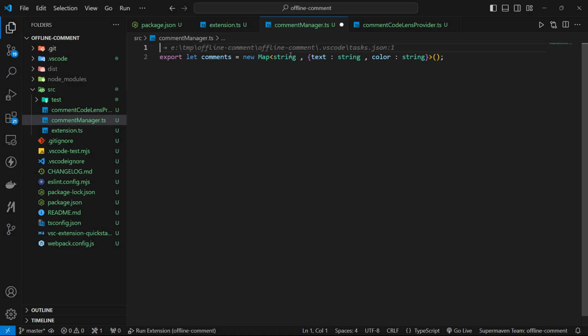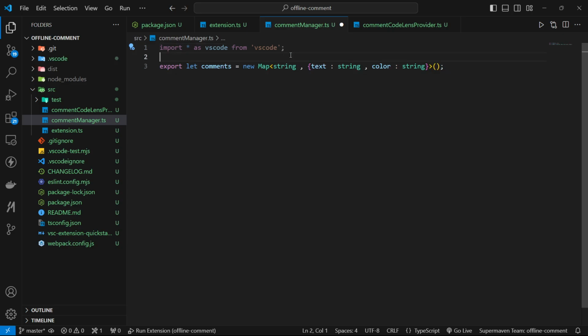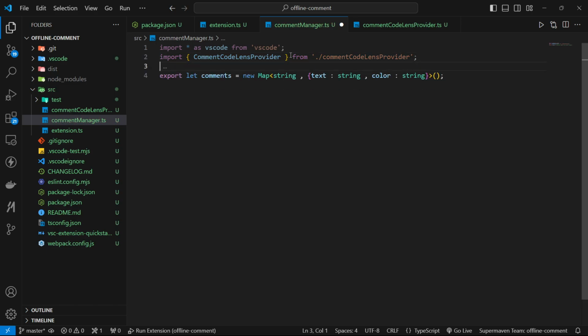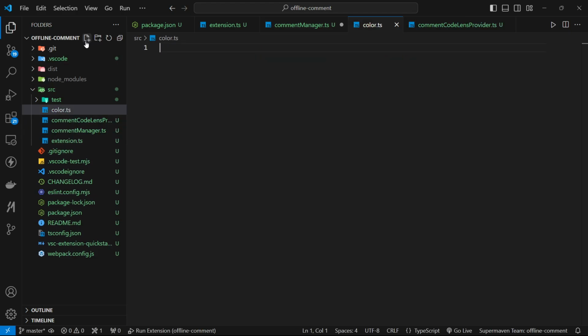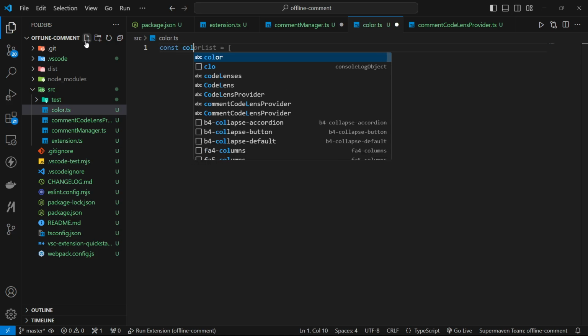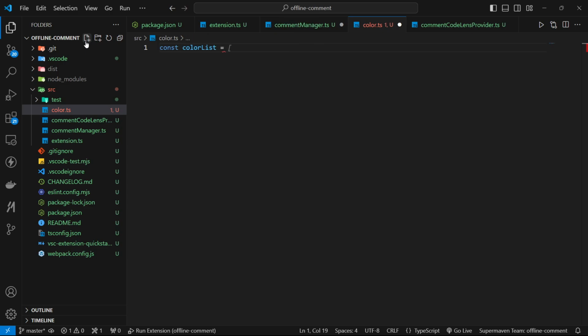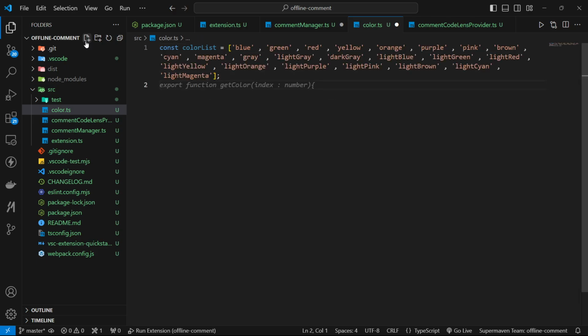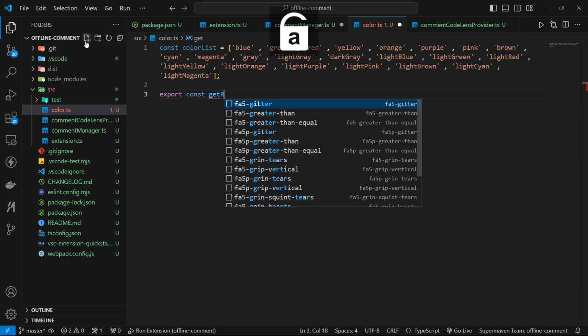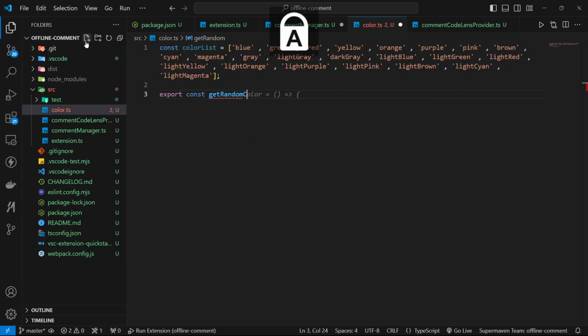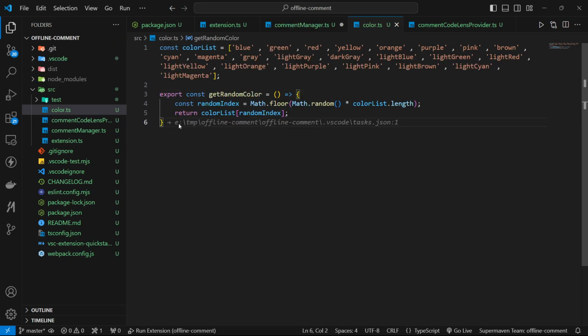Now for this comment manager, we need VS Code, and we have created that common lens provider, so let's import it as well. And what we need to do is have a color.ts as well. It will have a const color list as an array of blue, yeah, like the random number, or let's create a random function that will be export const getRandomColor. Yeah, that's fine, that will work fine with me.